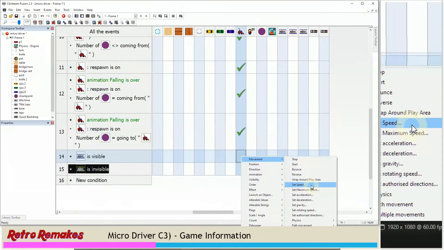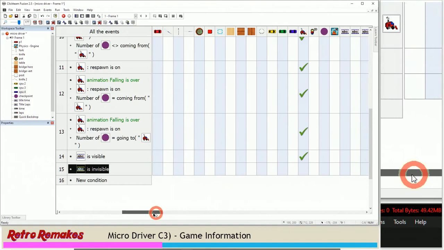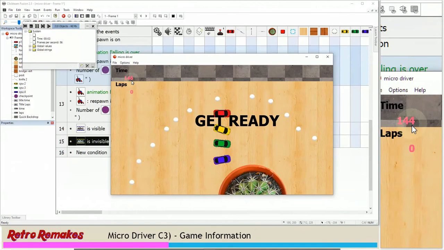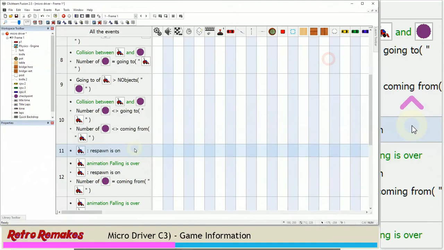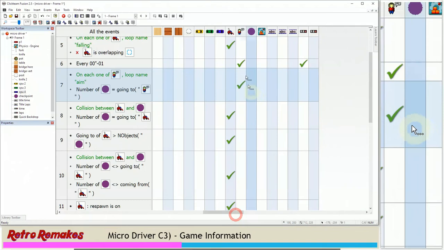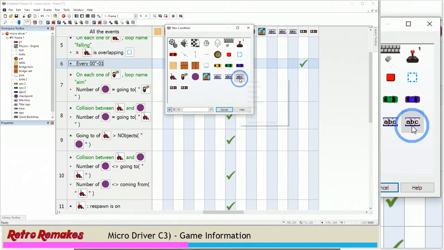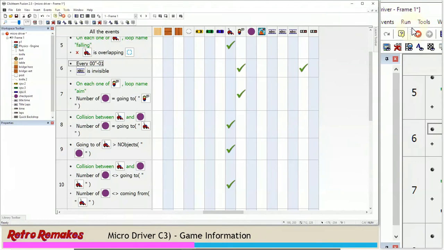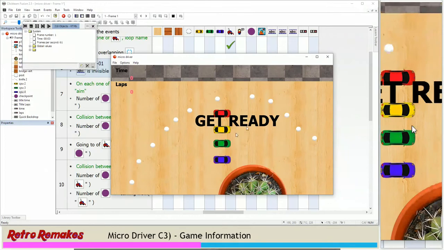But if we test our application, what we can see is that the timer starts even though we can't move, and that the computer controlled have already set their directions. The way we fix this is in the event editor on line 6, we have a rule that says every hundredth of a second. Now we just need to add into that to check the visibility of the string on screen. So we need to make sure it says if it's invisible, then this will run. So now when we go to run it, we will notice that the timer doesn't move and that the initial direction of all the vehicles is the same.